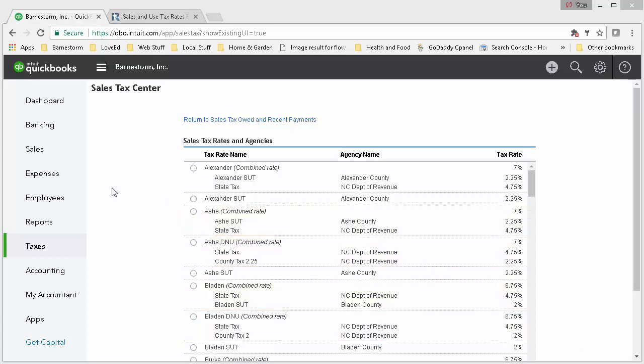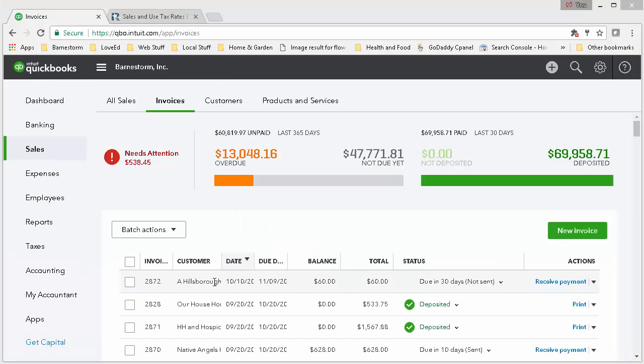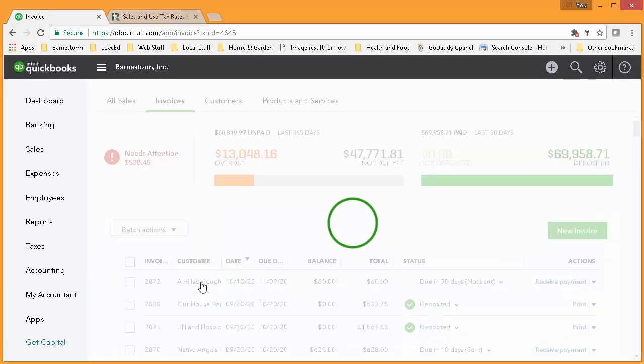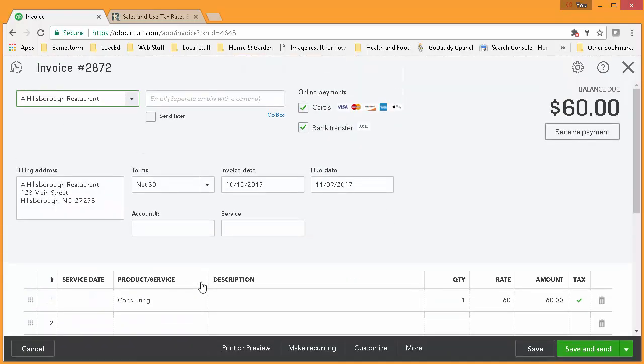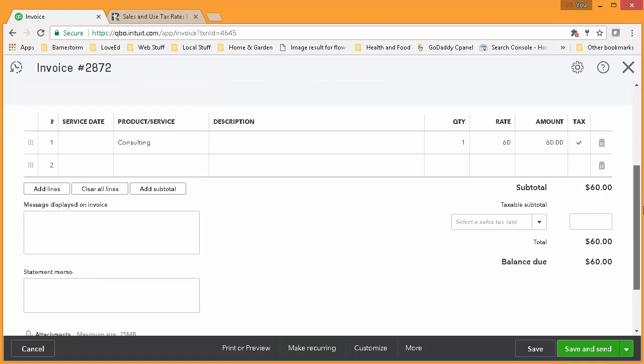From here, what we're going to do is apply the tax rate to an invoice for a customer. First thing I'll do is click on Sales. From the Sales area, I'm going to click on the invoice that I have that is about to be ready to send out to a customer. So within this invoice, what you'll see is a normal invoice that I have ready to go out.